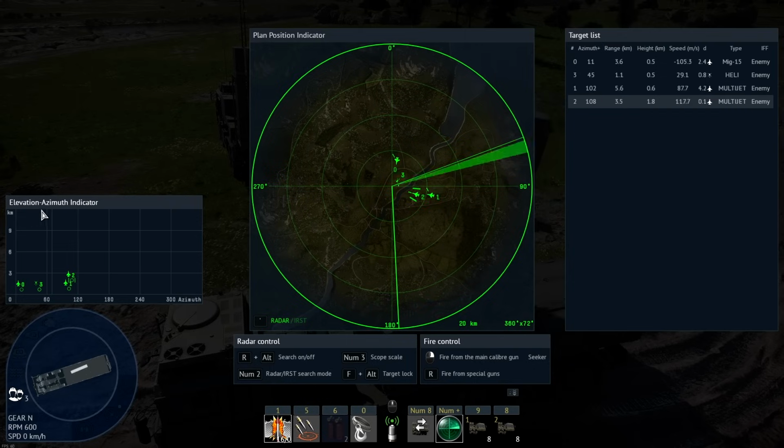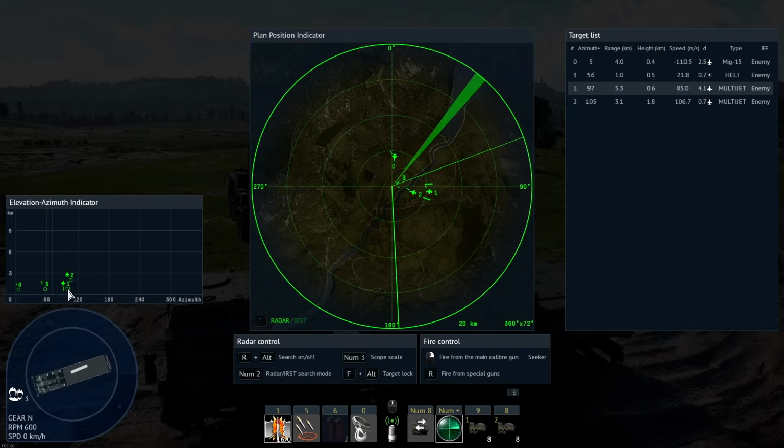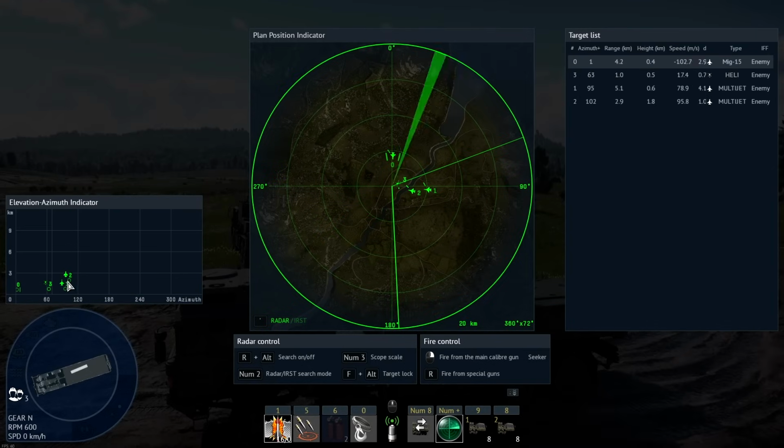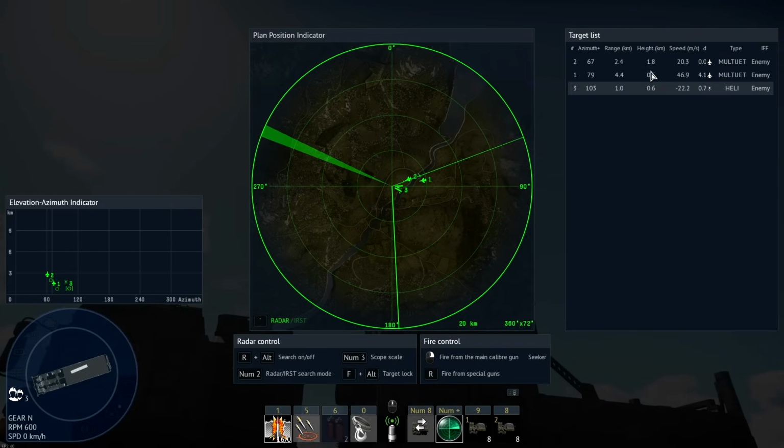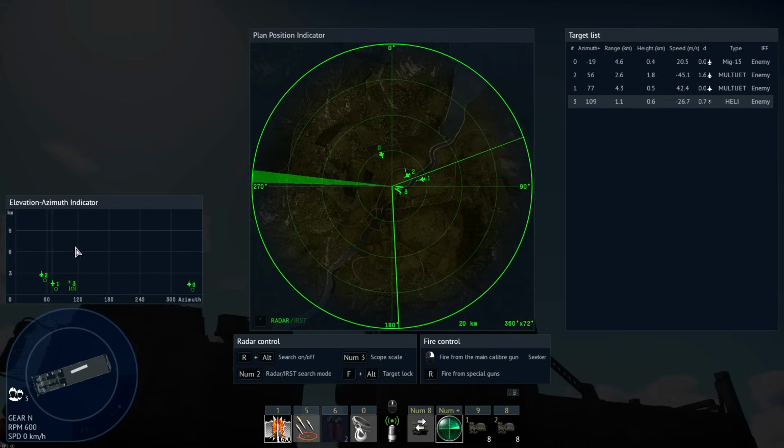And also you have the elevation together with the azimuth indicator. So here you will have an azimuth, of course, you can see down there, with an elevation. So you can see that target 2 is at almost 3 kilometers, like 2 kilometers of altitude over here. Of course, here we have the distance and everything, but you get the point. It's another way of looking at it.